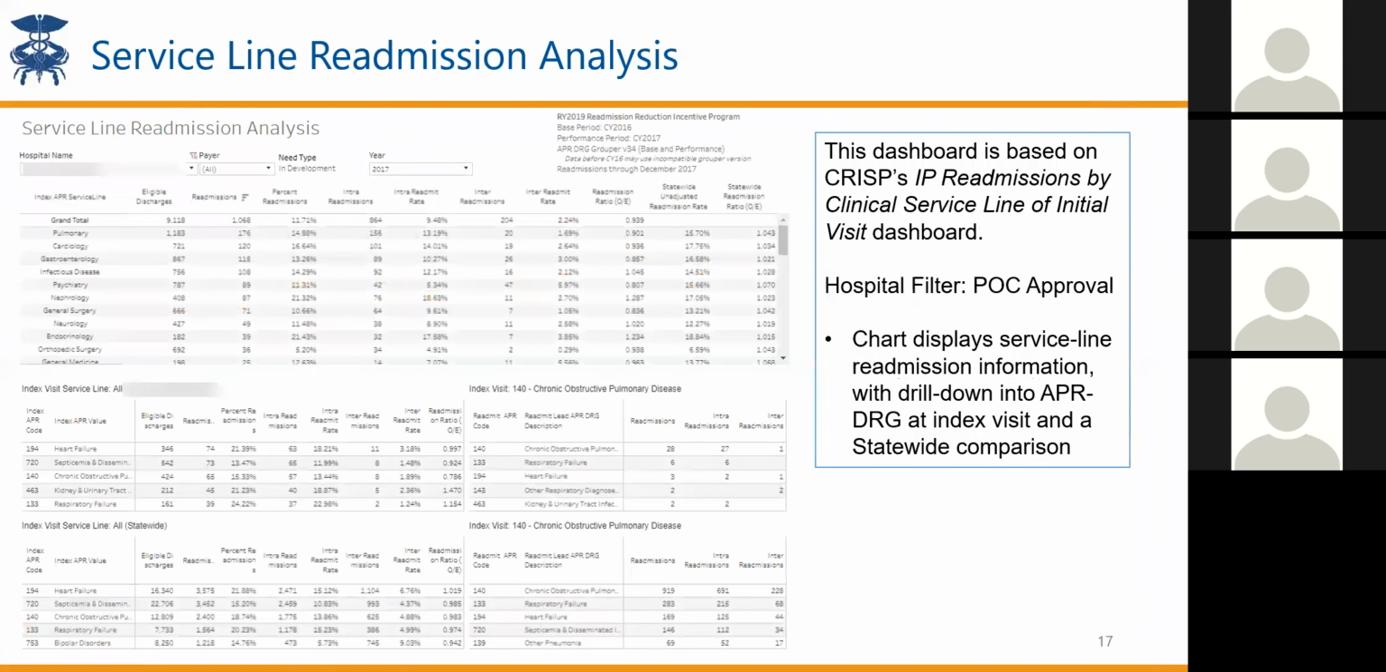The next report is what we call the service line readmission analysis. This is an exact replica of the Tableau dashboard in the original suite. The workflow is a little bit different, and this report is quite interactive. So what I wanted to do is walk you through a scenario on how you go about comparing the index visit DRG to the readmission DRG, essentially looking at the DRG on the patient's index visit and comparing it to the DRG on the patient's readmission visit. There's a couple clicks involved in that process, so the next set of slides shows you how you'd go about it.